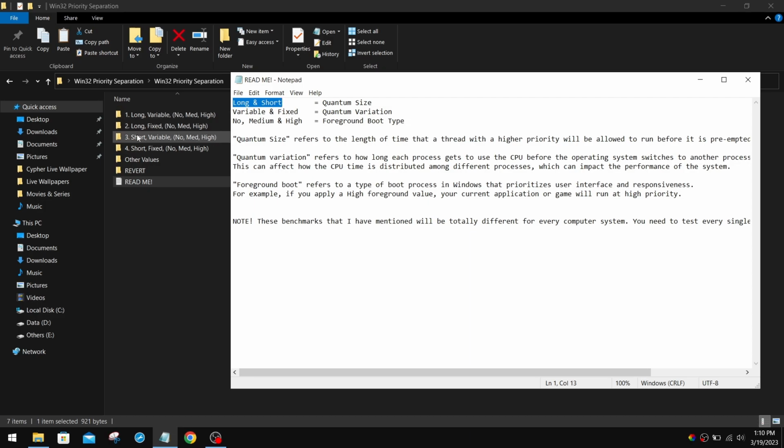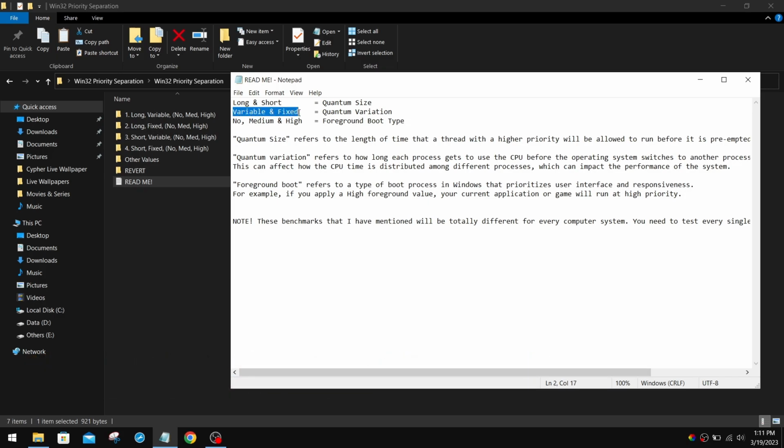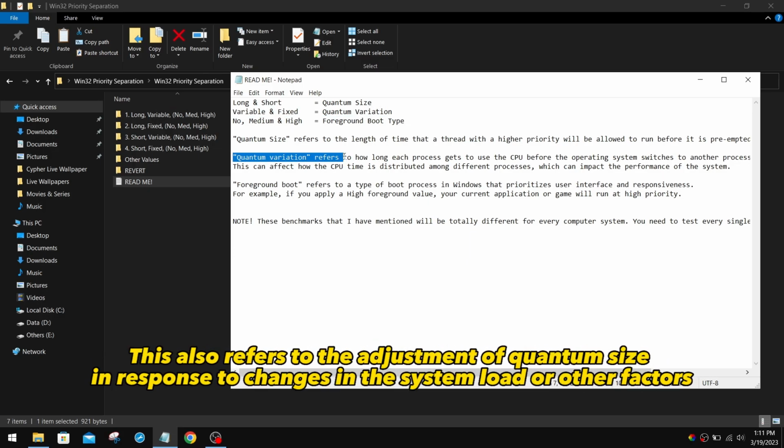So, you can see there is long and short in these four files. That equals the quantum size. Quantum size basically means the amount of time a thread is allowed to run on a processor before being interrupted. Next, variable and fixed. So, variable and fixed equal quantum variation. That means how long each process gets to use the CPU before the operating system switches to another process.